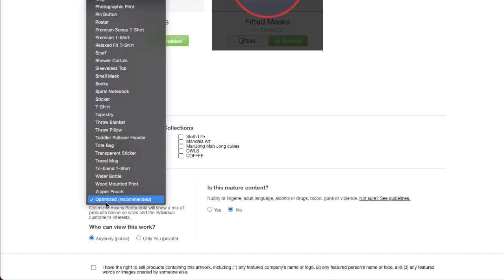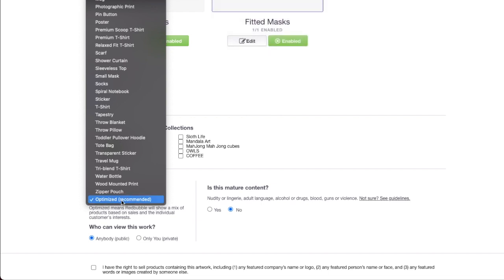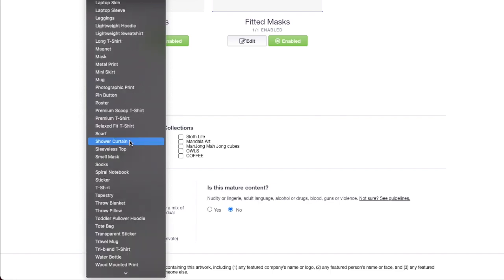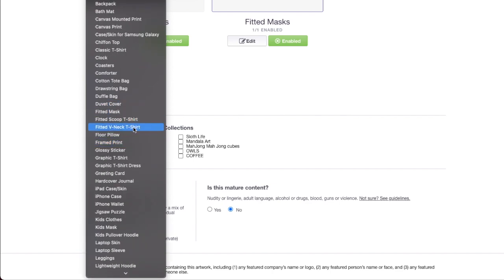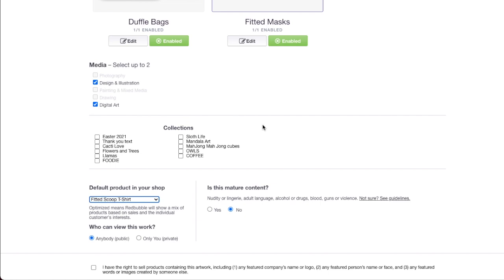And I really don't recommend using the optimized option, because the optimized option shows people based on the item that they like to buy frequently on Redbubble. And if that item isn't a good representation of this design, I think that this one would be a fitted scoop t-shirt, because it looks really good.